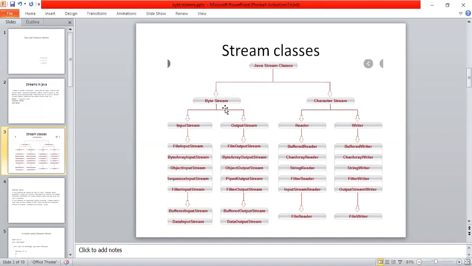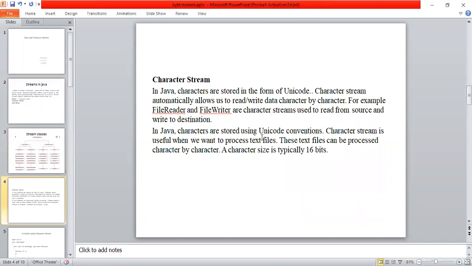What is the character stream and what is the byte stream? Why are we going to use it? Character streams are used to store data in the form of Unicode, which means simply storing the data in the form of characters. Whenever we want to prepare text files, Java supports classes called character stream classes. Here the character size is 16 bytes. So this is about character stream.